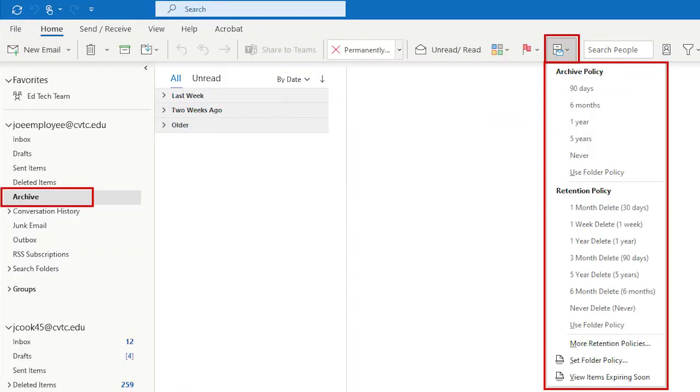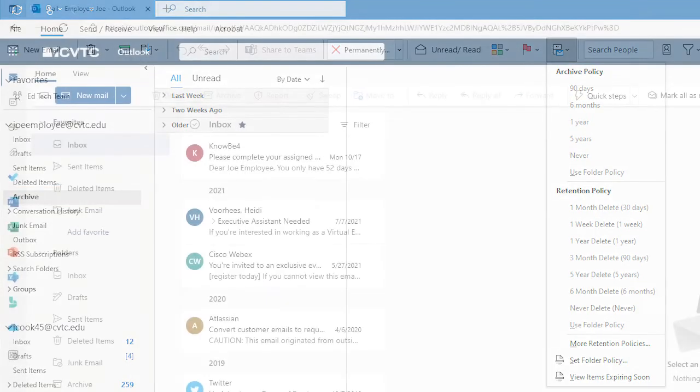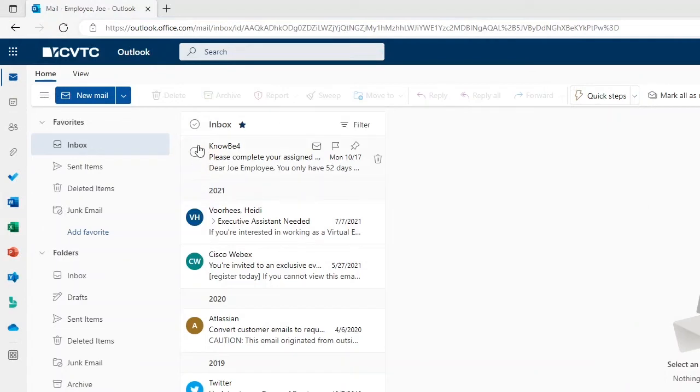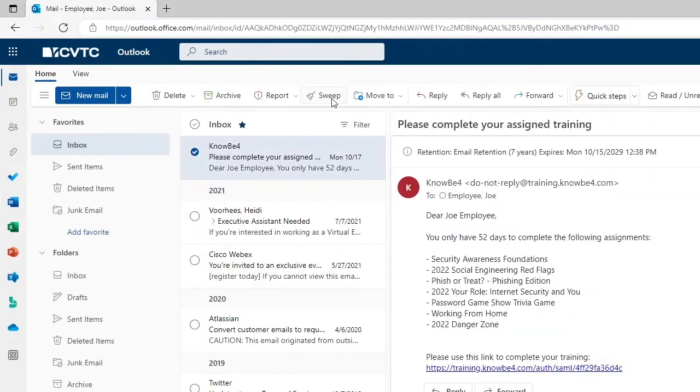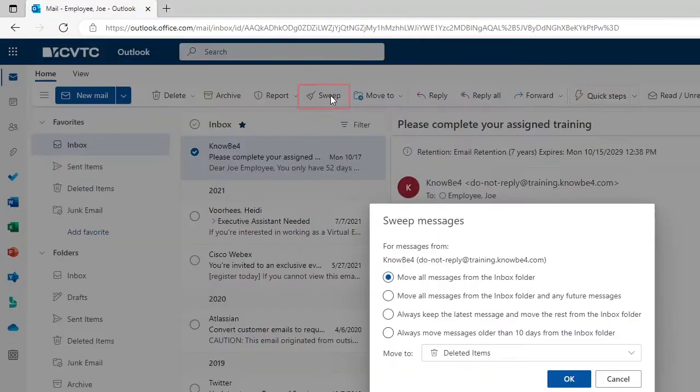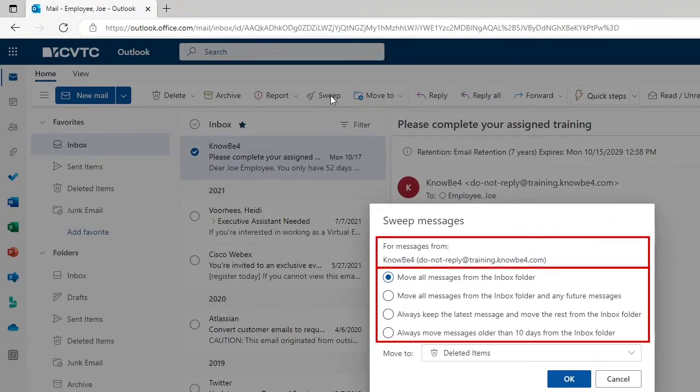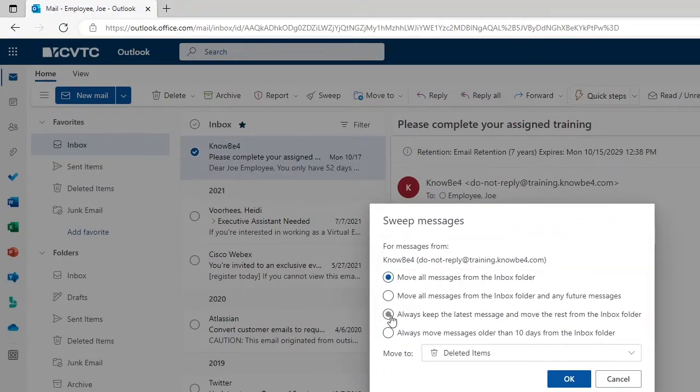Messages in the archive folder have a default retention policy set, which can be changed from the Assign Policy button. One feature available only on the web is Sweep. With a selected message, the Sweep button will bring up a dialog box with options for a particular sender. Select how many messages from the sender to move and where to move the messages when they arrive. The deleted items is a default folder, but others can be selected.